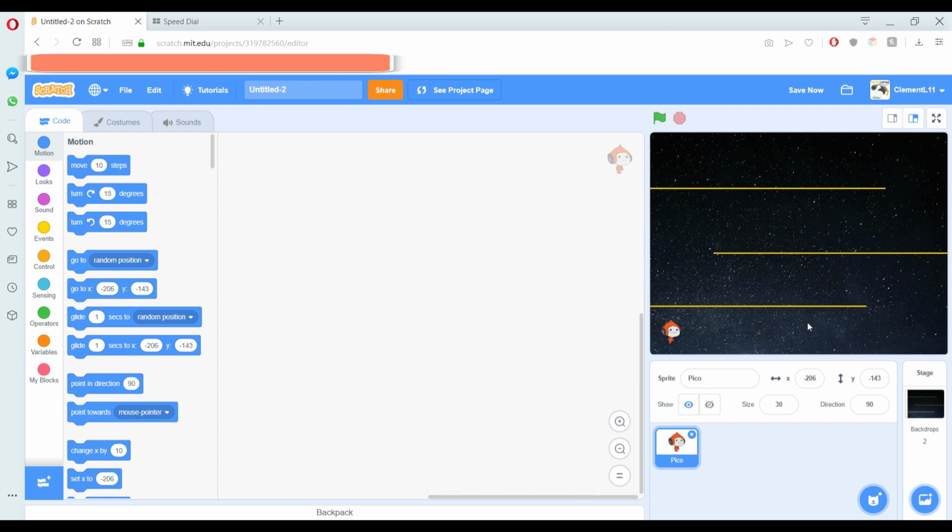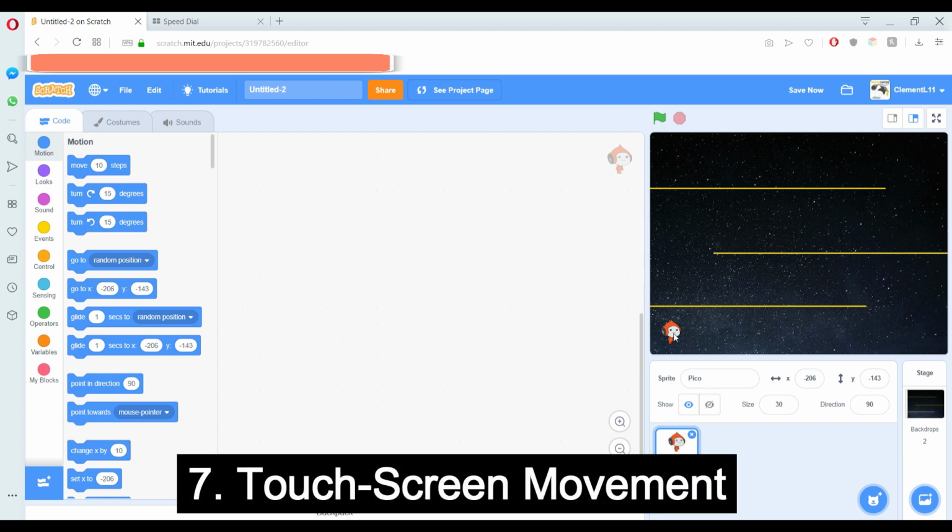I'm going to have Pico starting down here, and we'll have to make him get to the end of the maze in the top left. So we've designed what we need so far. Now we need to get Pico to move.